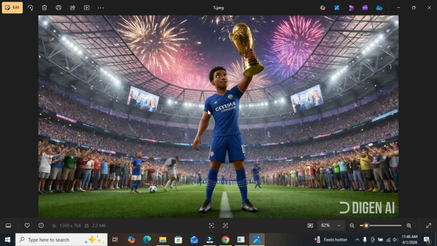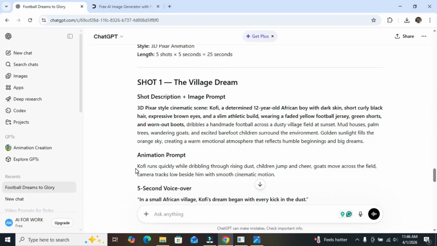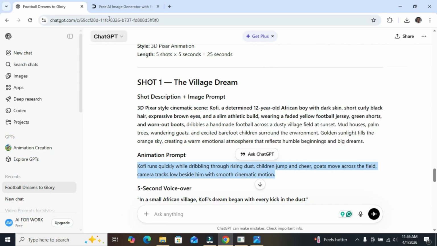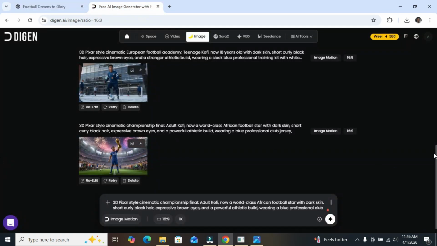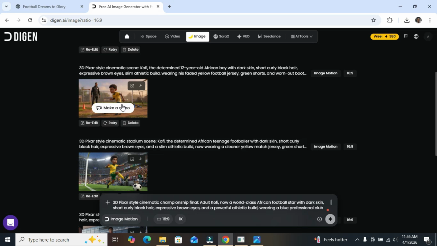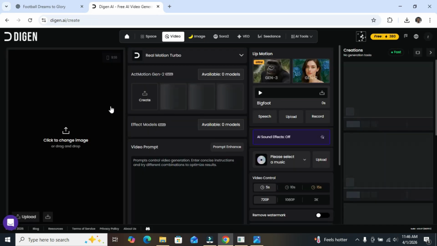So let us dive into the next stage whereby we'll animate these images. To animate, you go back to ChatGPT and you look for the animation prompt. You can see this is the first shot animation prompt. You click on it, you copy, you go there, you go to the first image that you created, and this is it. You see an inscription will appear, make a video. Then you click on make a video.